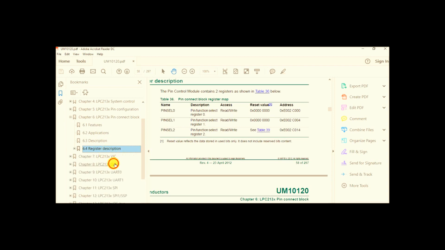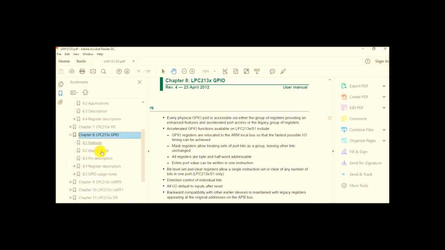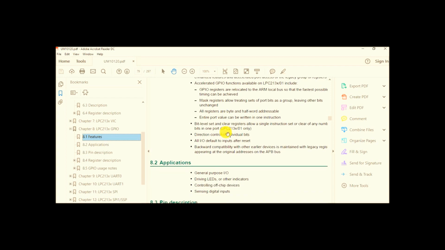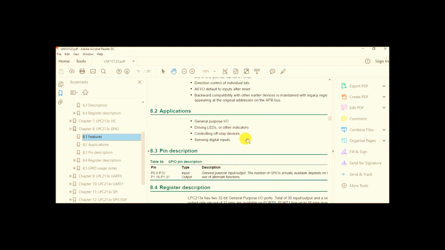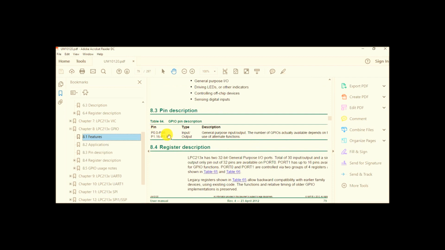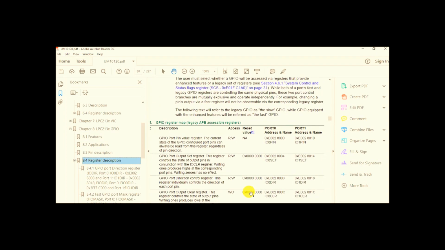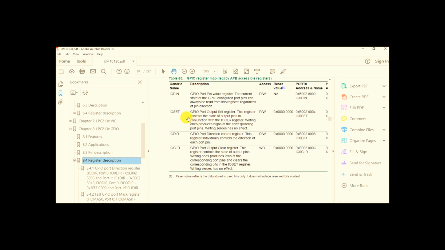Next you have the GPIO peripheral, and in the GPIO peripheral you can actually read the data sheet to see how many ports are available and how many pins are dedicated for each port. Then you can click on register description to see how many registers are available. As you can see here, IO set, IO dir, IO clear, I already told you. Set and clear are used for the output. Direction is to decide whether it's an input or output, and pin is to read the input.